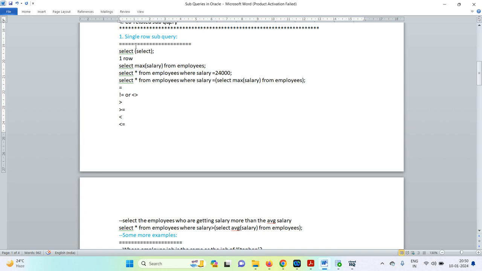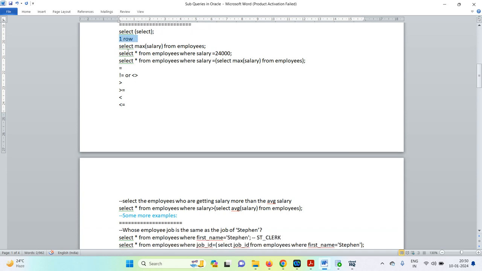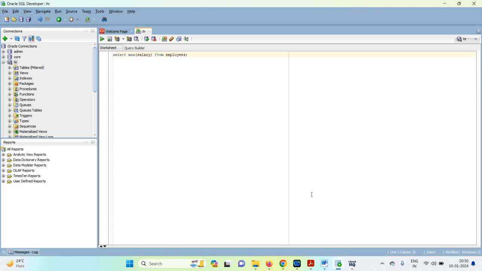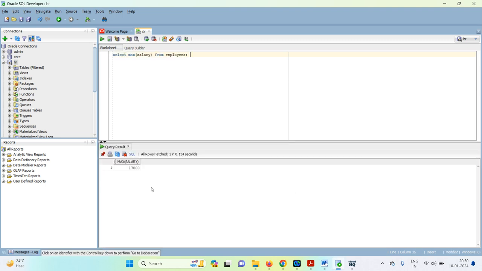First we see the single row subquery. Select, select. So here, one row. Suppose I want to get the maximum salary from employees. So here we are getting the maximum salary. Select star from employees where salary equals 24,000. If you see the execution one by one, what you are getting here is 17,000, the maximum salary.